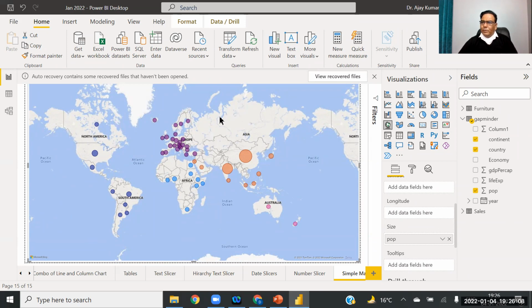And one thing more, whenever you make a map, the most important control is the zoom control, because how to zoom in, zoom out, that is the problem. So how can I increase the map or zoom in the map? That is available in format.